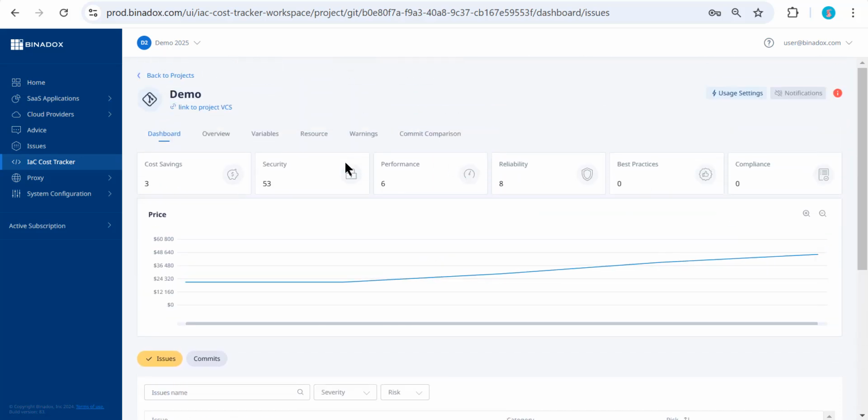To solve this problem, Binadox offers a dashboard that provides a quick overview of your infrastructure as code. At the top, you'll find 6 key indicators of your cloud infrastructure: cost savings, security, performance, reliability, best practices, and compliance, each showing a numerical score to help you gauge your infrastructure's status at a glance. This comprehensive monitoring helps prevent unexpected budget overruns and ensures infrastructure optimization across multiple dimensions.